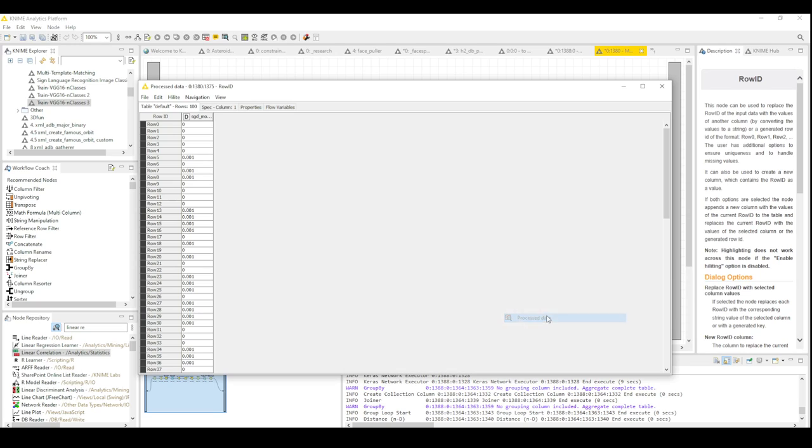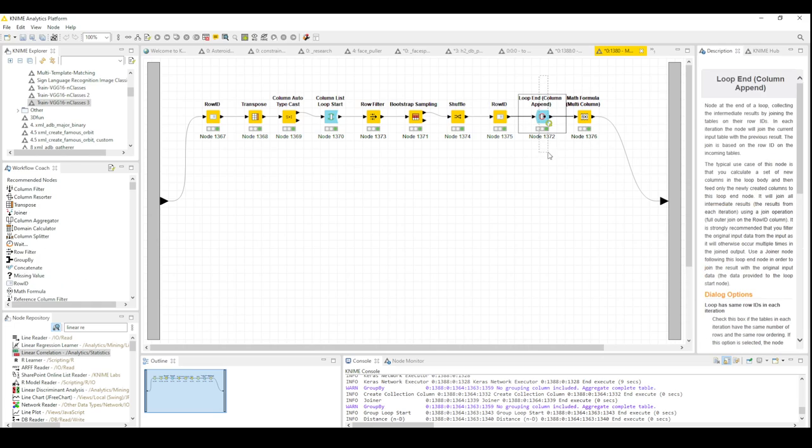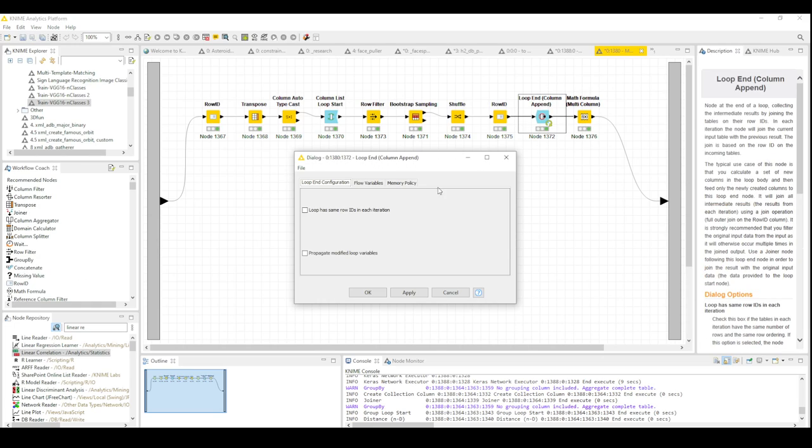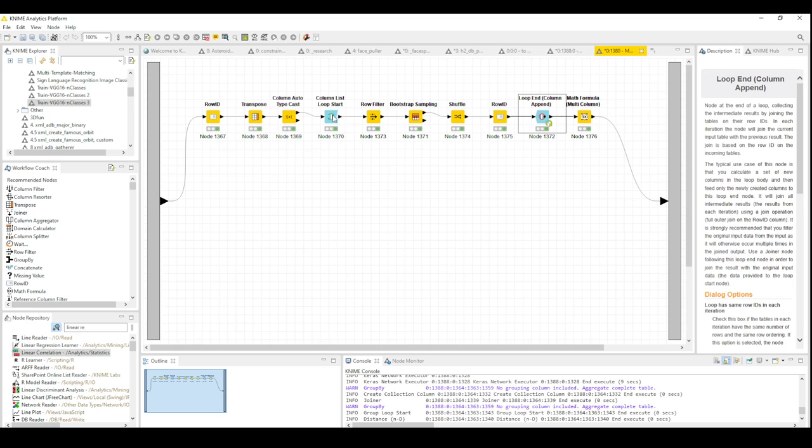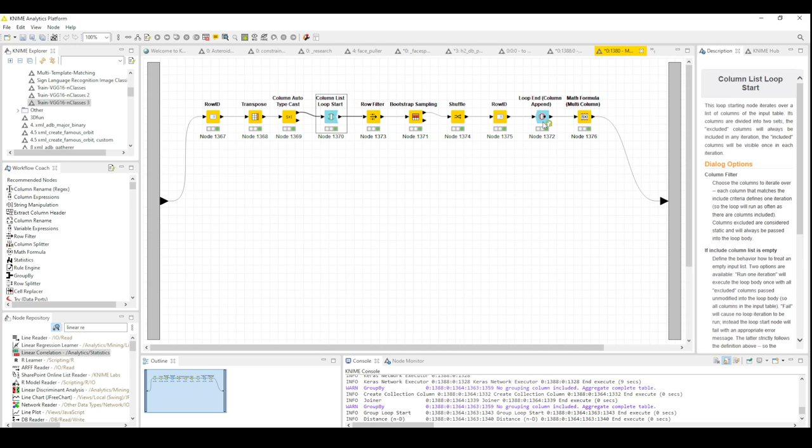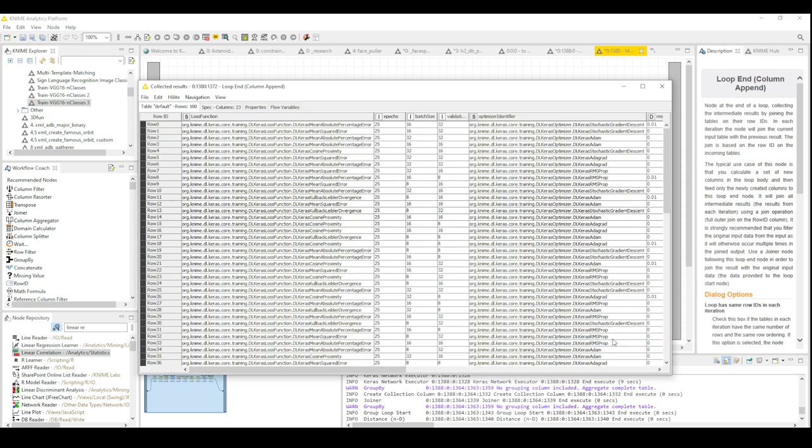And it gives me sanity. Row 0, row 1, row 2. These guys can all be stacked next to each other using a column append loop end. They don't have this. Well, maybe they do now, but they didn't in the beginning. And it's lining all these guys that were individually processed next to each other. And bam, look at this.